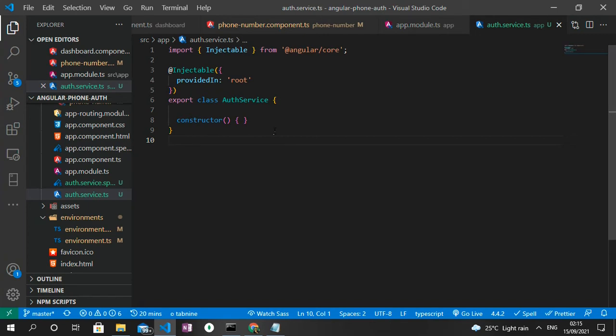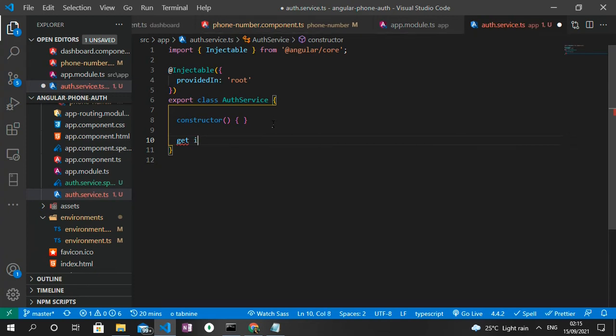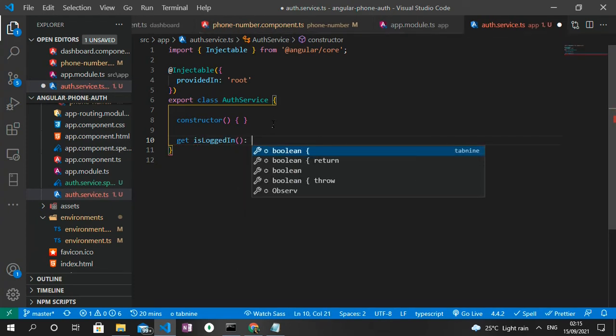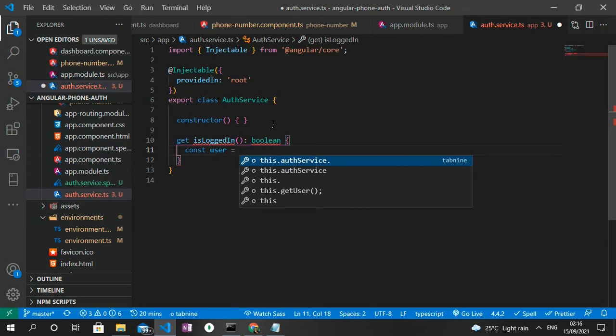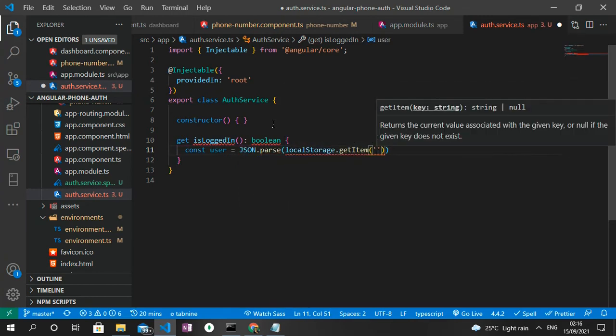So to create this function, I'm going to start off by typing get, and then we're going to call this function isLoggedIn. And since it's returning a boolean, we're going to set up a type in TypeScript, and then we try to access the local storage, because the way we created this application earlier, once the user gets logged in, it saves the user data in local storage. So what we'll try to do now is to try to get that user. So I'm going to run const user is equals to JSON.parse, and we'll type localStorage.getItem, and the key is called user data.